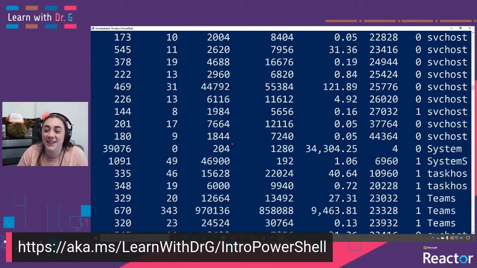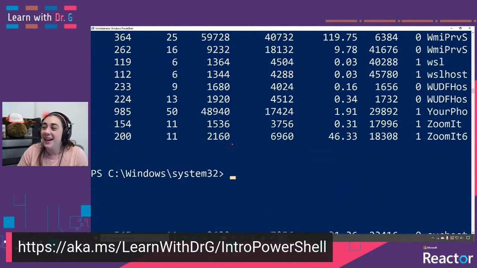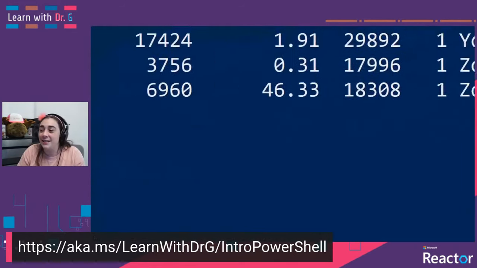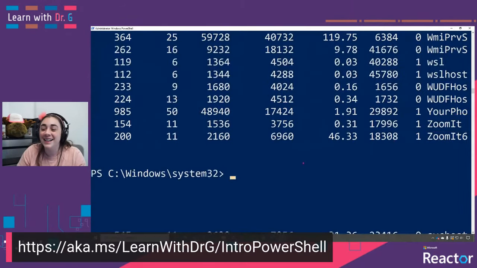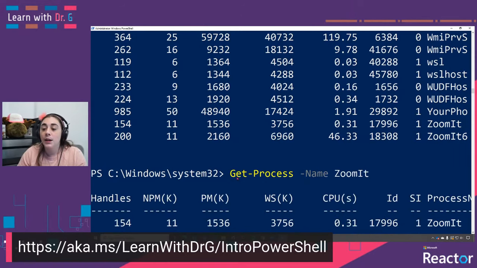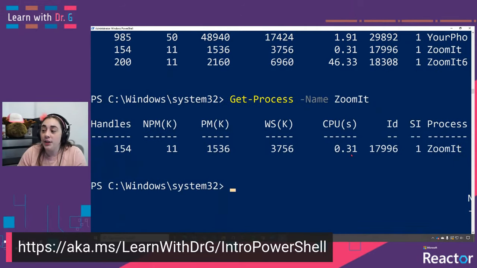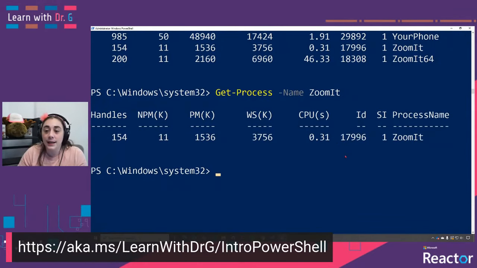Awesome, thank you so much for this ginormous list of things. I'm going to do the really great thing of just looking at the very bottom and seeing that I've got ZoomIt running. ZoomIt is the application that I use to do things like this. Hello, ZoomIt, thank you so much for being so helpful. I appreciate it. One thing that we can do is specifically get the ZoomIt process. So for example, Get-Process where the name is ZoomIt.